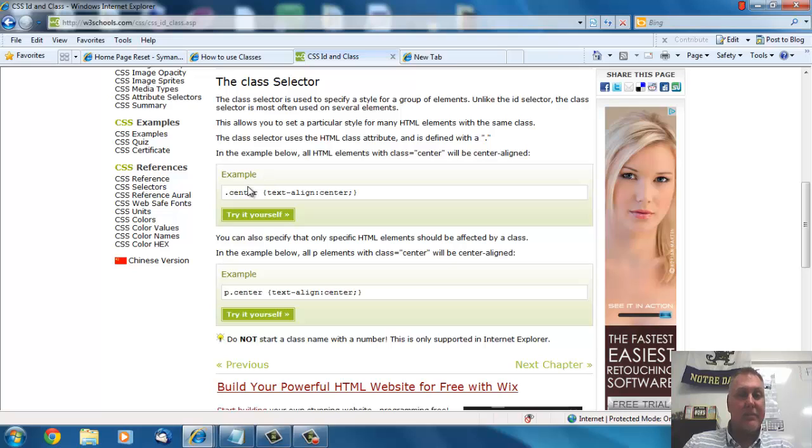So, for example, it allows you to set a particular style for elements with the same class. It's used and defined with a period right there. That's what that is, little period. In the example below, all elements with the class equals center will be center aligned. So what they did is they put a dot center. That's what they called it. You can put whatever you want. I could have called it dot brown. I could have called it dot period. I could have called it whatever I wanted to call it.